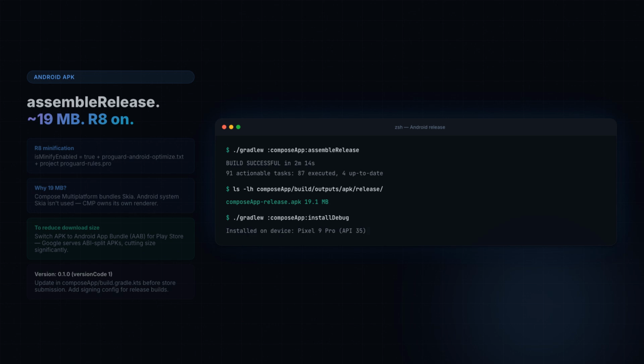Before a production release, you will also want to configure signing in the Gradle build file, add a keystore, and ideally generate an Android app bundle instead of a flat APK for Play Store distribution, which will bring the download size down further.